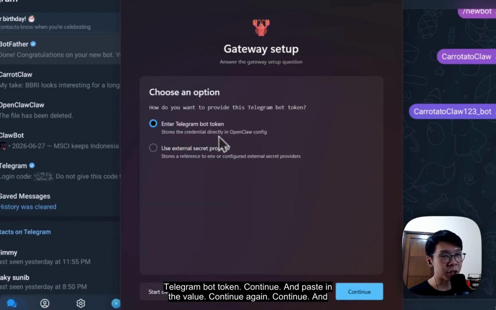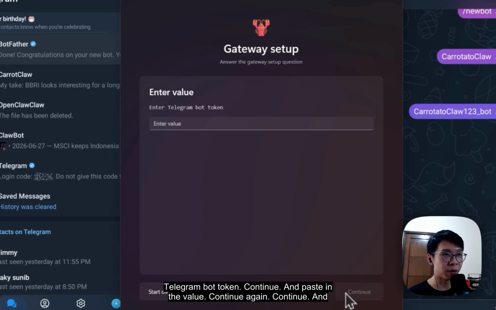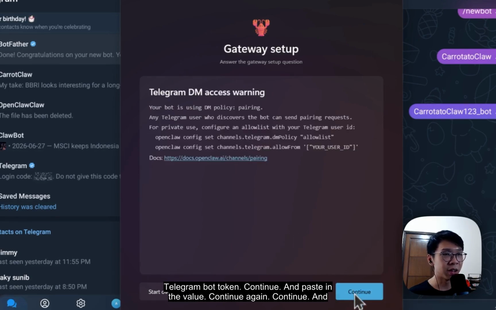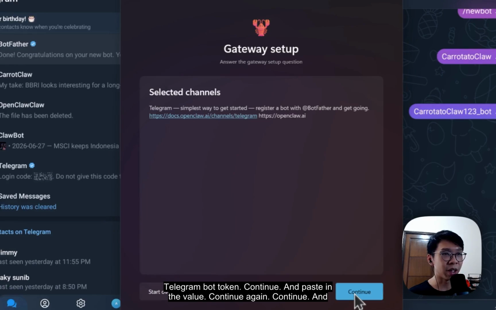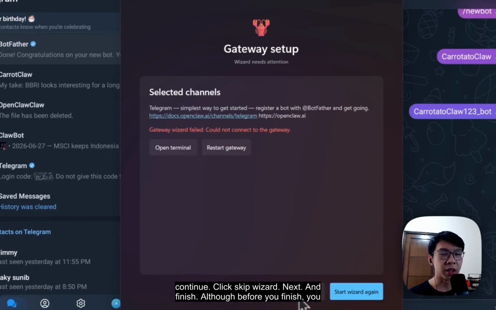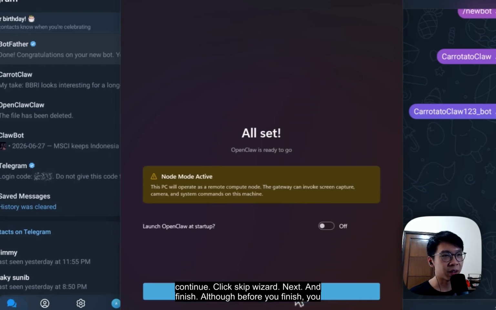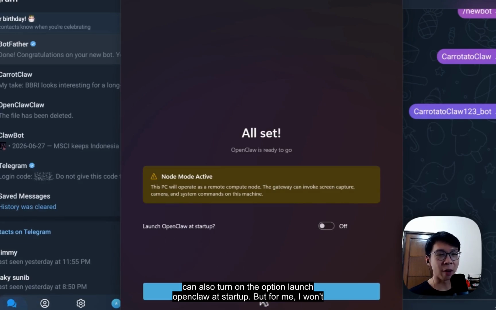Enter Telegram bot token, continue, and paste in the value. Continue again, continue, and continue. Click skip wizard, next, and finish. Although before you finish, you can also turn on the option Launch OpenClaw at Startup. But for me, I won't be turning that on, so I'll be clicking Finish.